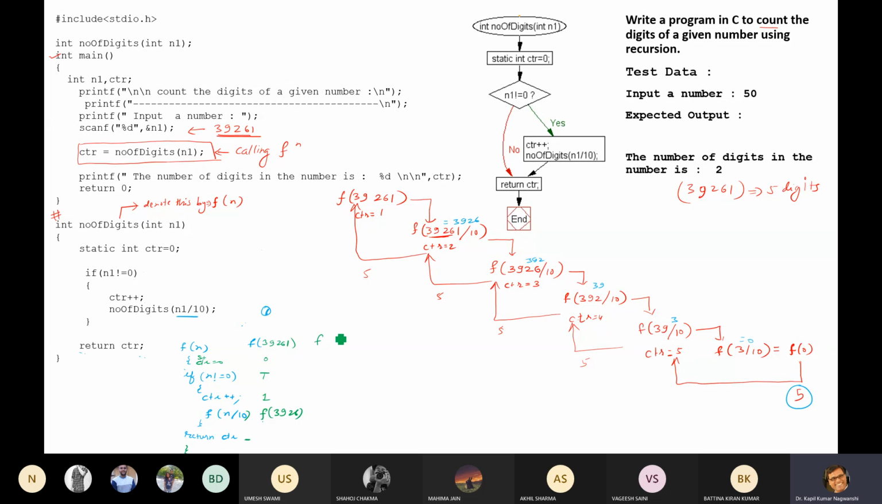Now come to f of 392. The counter is 1, the counter is 2, and 3926, actually 3926, and the counter is 1. This condition is true, counter is 2 now, and this function will call the function 392. Now it will return nothing because it is inside the loop. Now it will call function 392, and then the counter is 2. This is true. Counter is 3, and it will call function 39.